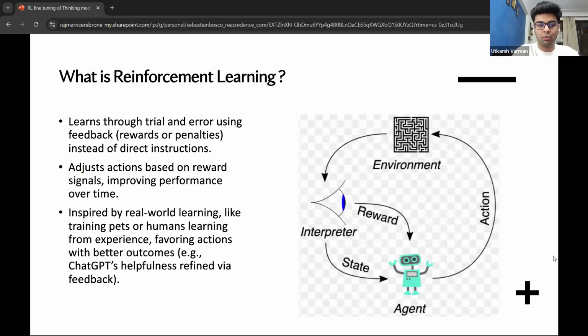Now let's talk about what reinforcement learning is, which we are going to cover in this presentation, when we talk about fine tuning using reinforcement learning algorithms. Reinforcement learning is nothing but an agent performing an action on a given environment, and for that action, a reward is generated. Based on the reward, the model keeps on updating its parameters. That's it. Just a simple definition.